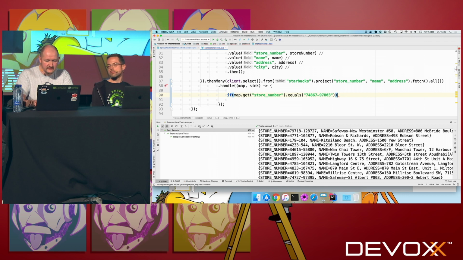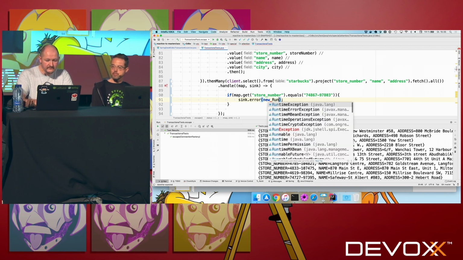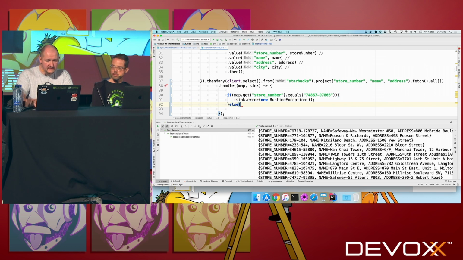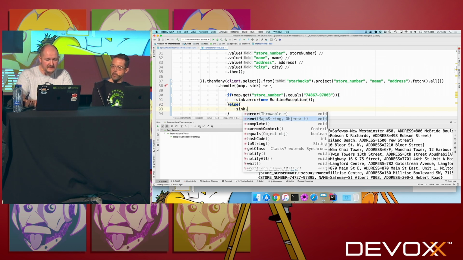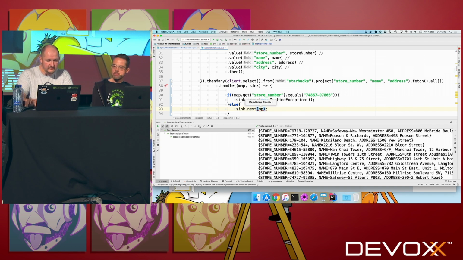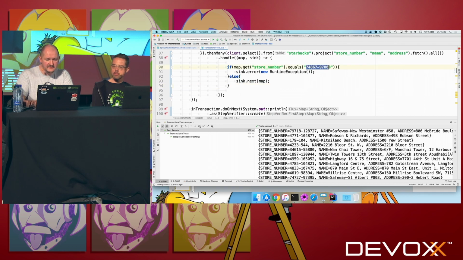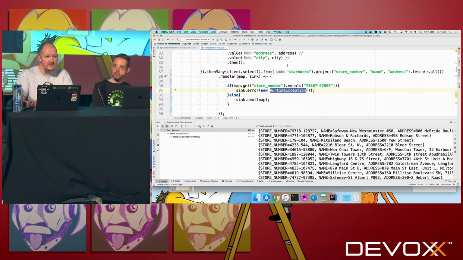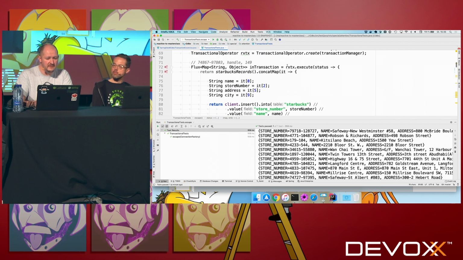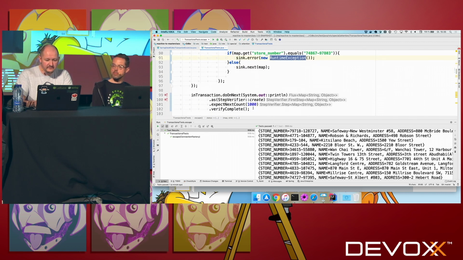And if this equals some arbitrary number, we simulate that some error happened. And for every other store, we just propagate that data as it would be just sent. Cool. So when we encounter this particular number, we will complete that processing with an error, which will trigger a rollback. Now, I know, because I did this demo already earlier, that this is after record 149.